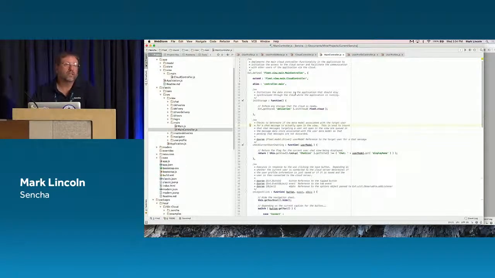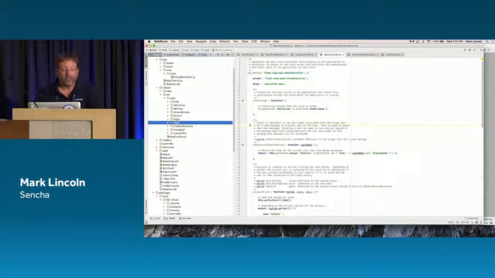Yes? Where would you put global functions that you want to leverage throughout your application? I would create a separate class for that. If it's just functionality, I would use a singleton.